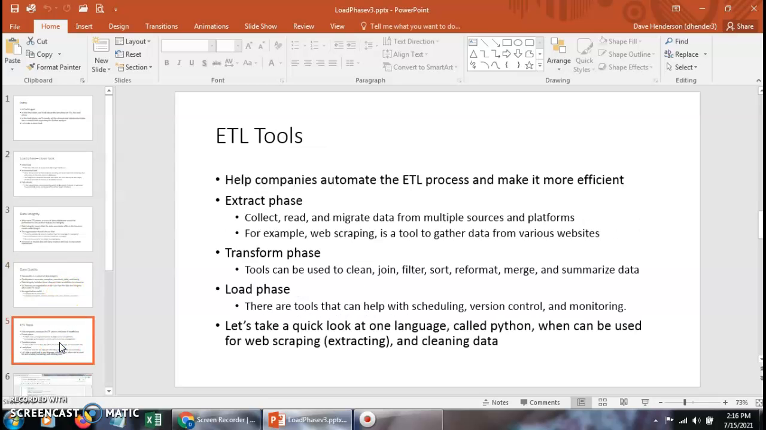Now, there are a lot of ETL tools to help companies automate the ETL process and make it more efficient. In the extract phase, for example, we could collect, read, and migrate data from multiple sources and platforms. There are tools that help us to do that. One really cool example is web scraping, which helps us to extract data from websites. In the transform phase, ETL tools can help us to clean, join, filter, reformat, merge, and summarize data. And then in the load phase, ETL tools can help with scheduling, version control, and monitoring.